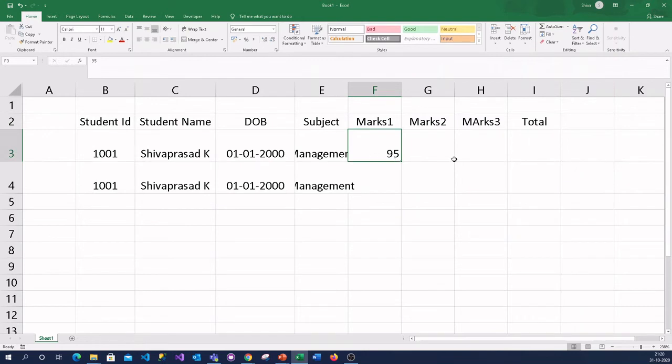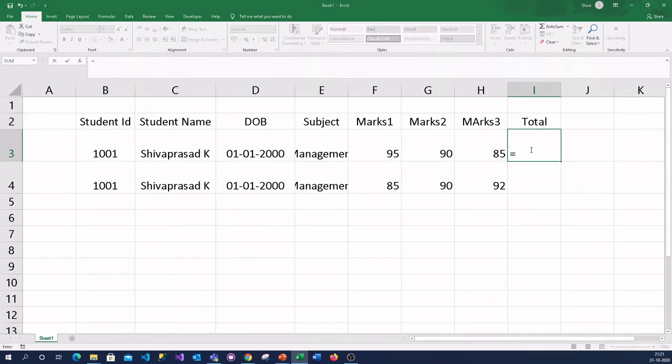So student 1 has 95 marks, 90 and 85. Student 2 has 85, 90, 92. Now here two students' marks are there. I need a total here. What I can do is click here and enter equal to, and type sum and bracket. You can see the help coming up, sum and bracket, and select all the cells where you want to calculate the sum and close the bracket and enter.